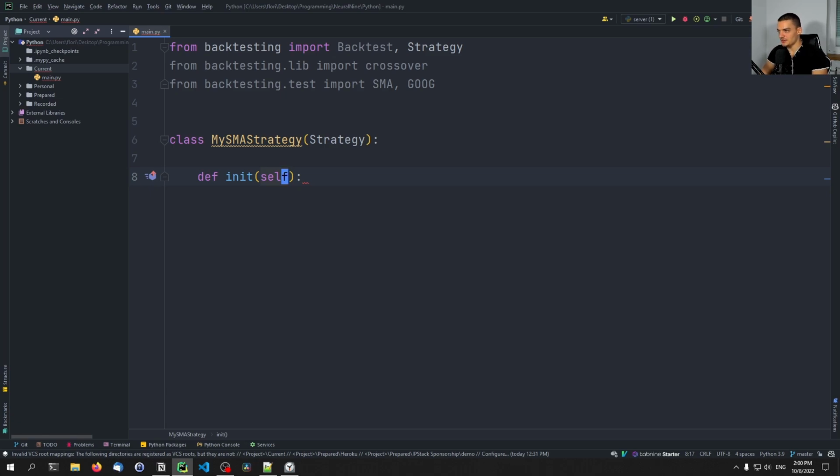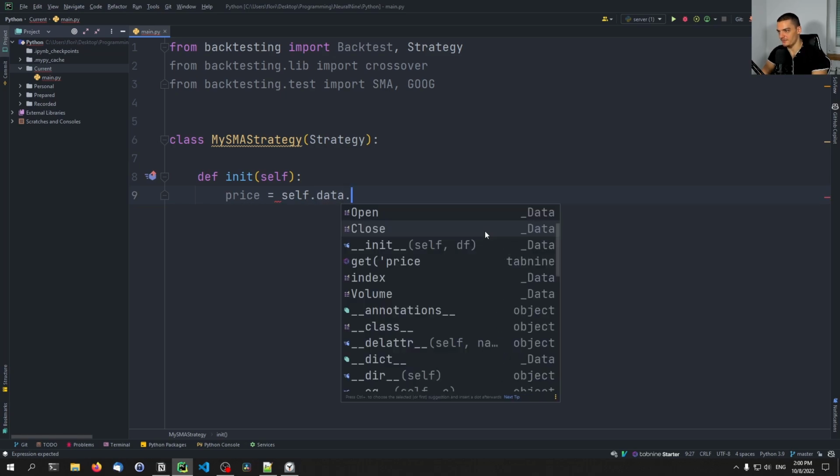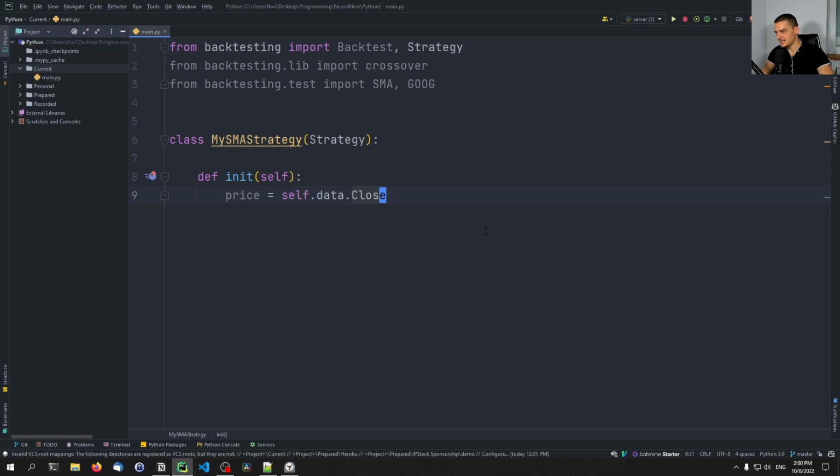And what we're going to do now is say def init, and we're going to say that the price is whatever the close price of the data is. So we're going to say self.data, and from that we want to have the close price. This works by using the Strategy parent class. Because of that, we can do something like self.data.Close to get the closing price.